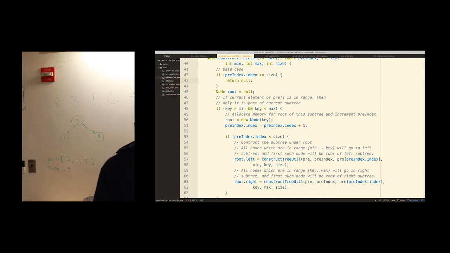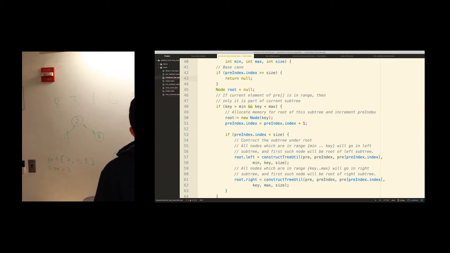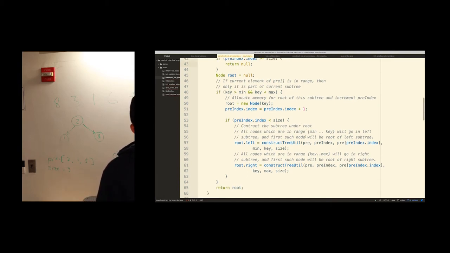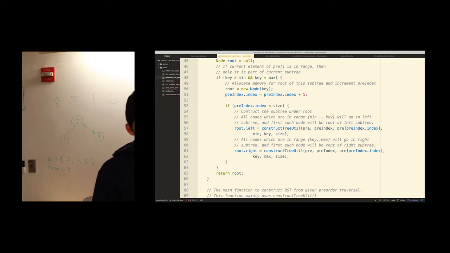This is the part where it gets a little bit complicated, because to make sure that it is part of the current subtree, your min needs to be smaller and your max needs to be greater. If it is, then you assign a new node and you increase the index by 1, so you know, hey, I have a new thing in my tree. So if that's still smaller than the size, you just want to keep recursing, and that's basically it.